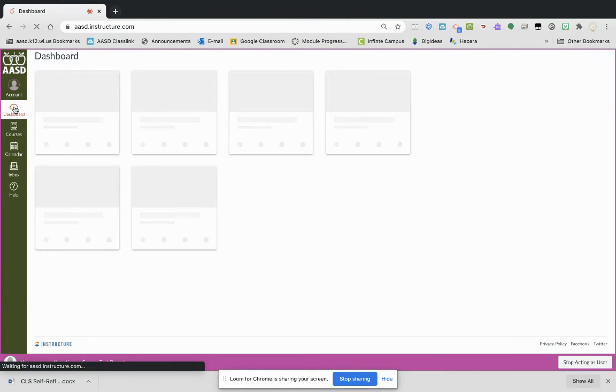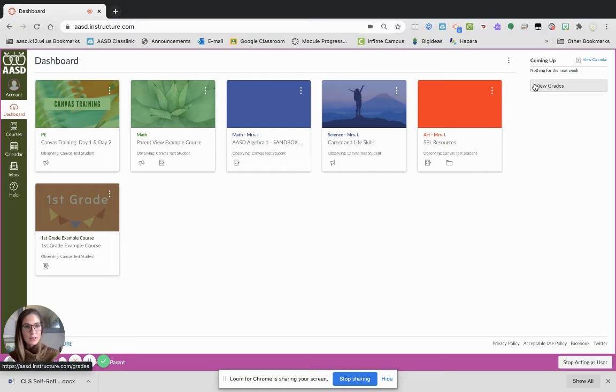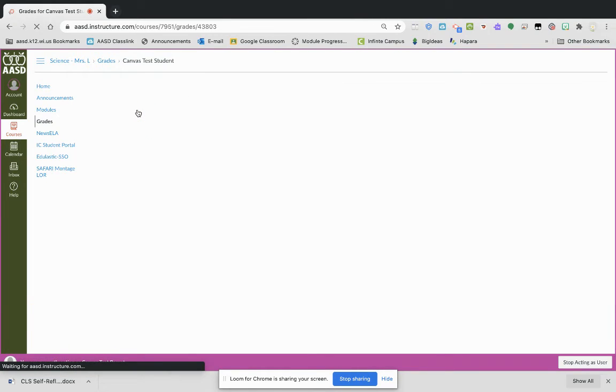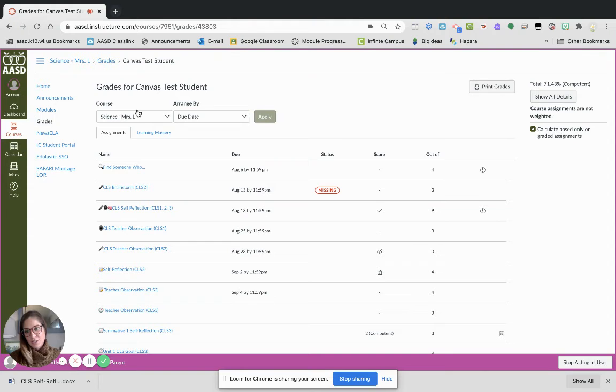If we head back to your dashboard, some of you may be checking things out from this right-hand menu. So you'll have a coming up, a recent feedback, and a view grades option. If you click on this view grades option and click into a course this way, it will automatically take you to the grades page. From here, you can click into an assignment.